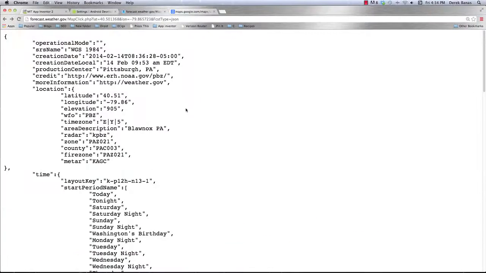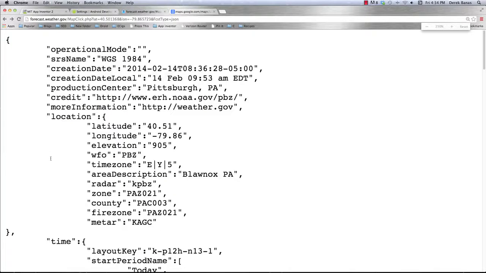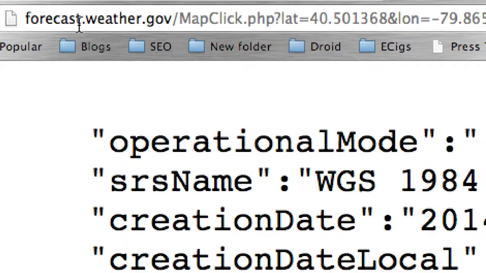Okay, so you're probably wondering what exactly JSON data looks like, or you might know. Most of the people that watch my tutorials know exactly what it looks like. But either way, here it is. This is the exact data we're going to be using. And this is where it's coming from: forecast.weather.gov, MapClick.php, and so on.